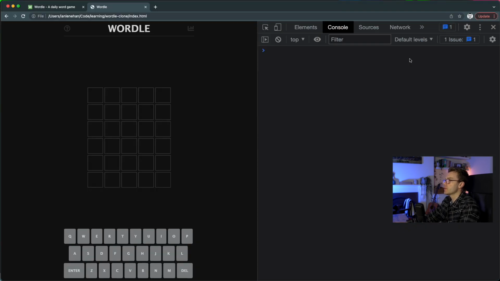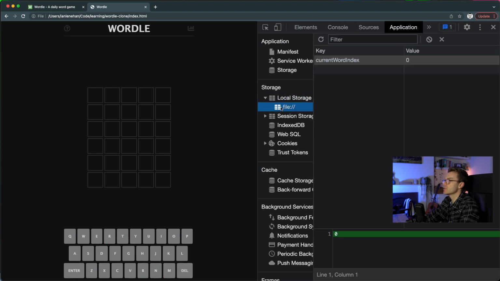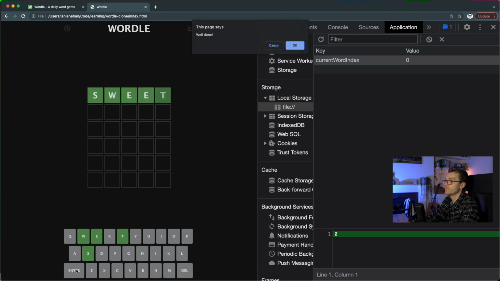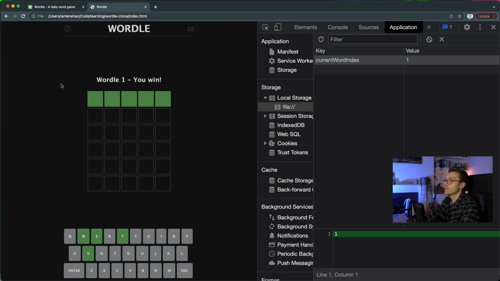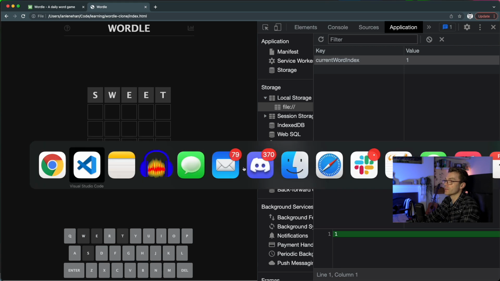Okay, so let's start with looking at our application and local storage. We have current word index stored in local storage now as a value of 0. So let's see what happens if we do suite, enter, and OK, Wordle, you win. Now you can see current word index has changed in local storage to 1. So if I refresh that and I try suite again, it is the wrong word.